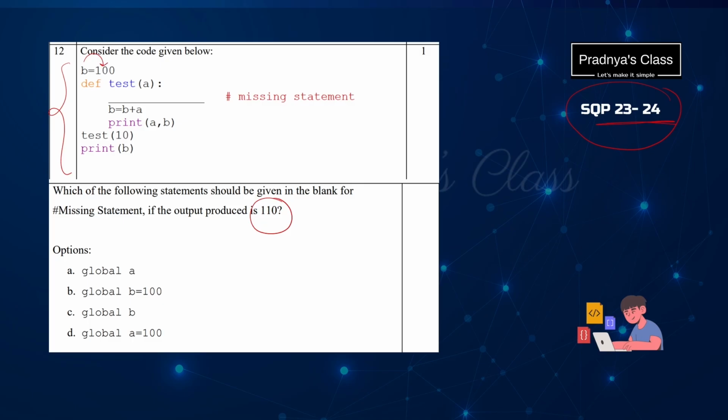B is initialized to 100. After this, control will come directly to the statement where we are calling the test function and passing value 10 to it. So the value of A will be 10. Come inside the function. For some time ignore this missing statement and continue to the next statement. Here we are adding A to B.